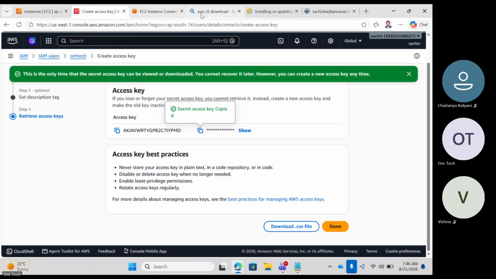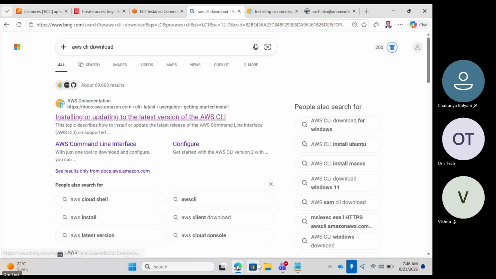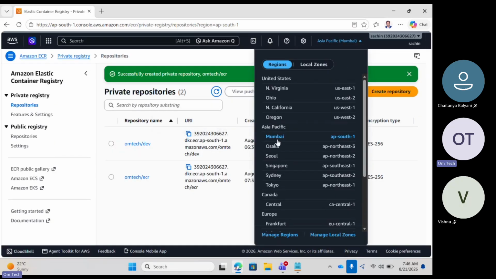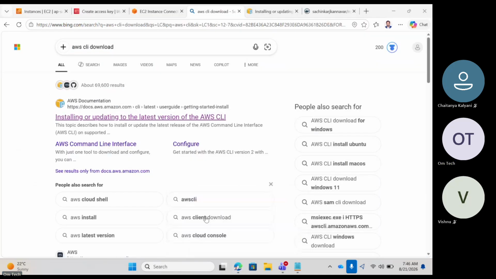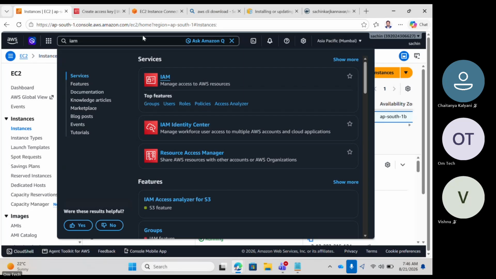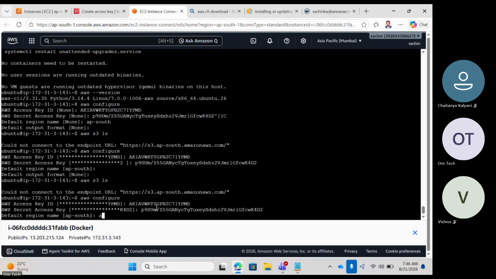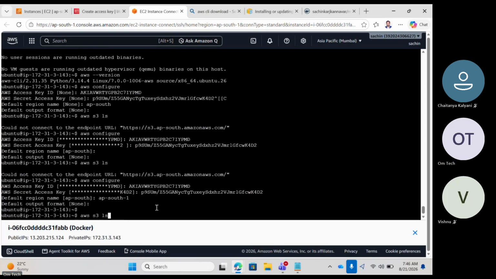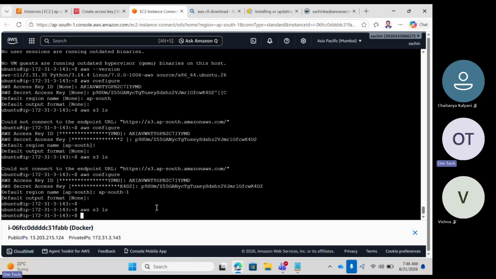Where is my ECR? It's in AP South 1. Now I don't have any buckets in my S3, so it is showing nothing. So now I am able to access my AWS with this.